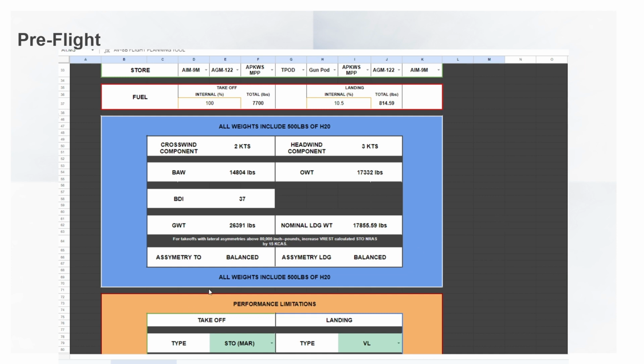Asymmetry takeoff and landing, again, it will look at these and it will tell you whether or not you are within limitations. If you are not, it will turn red. So asymmetry takeoff and asymmetry landing, essentially it'll say left or right and then it'll give you a value in inch-pounds. Now, for example, you might take off and say if you've got asymmetric stores, it might say that your right wing is heavy by however many pounds, and then on landing it might say that your left wing is heavy by however many pounds.